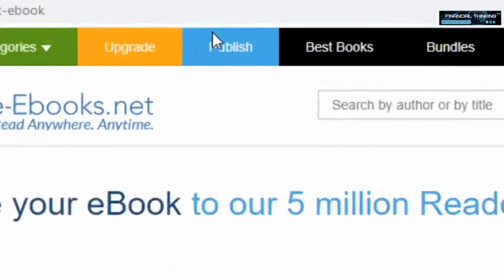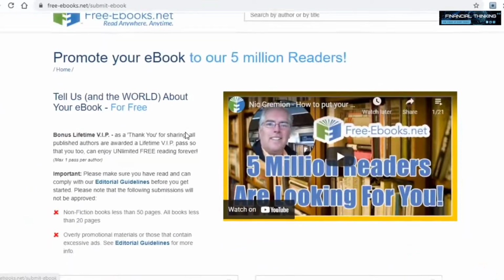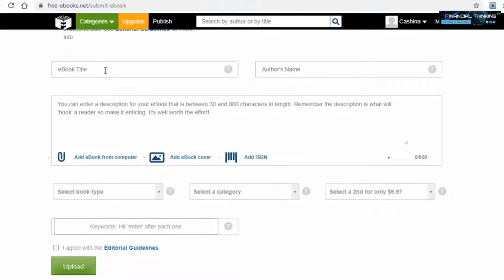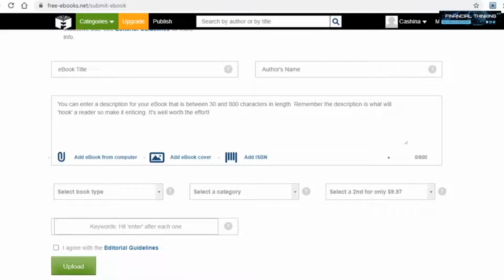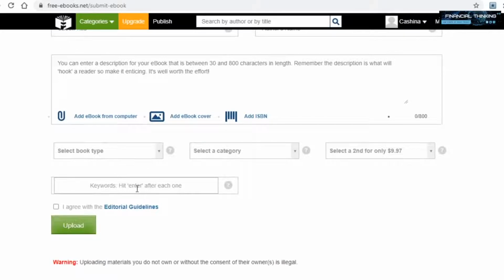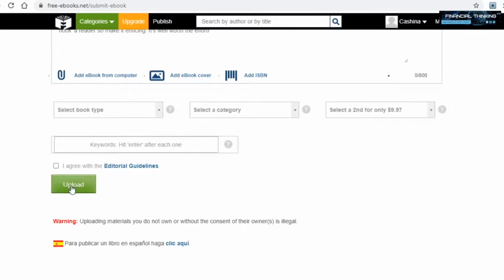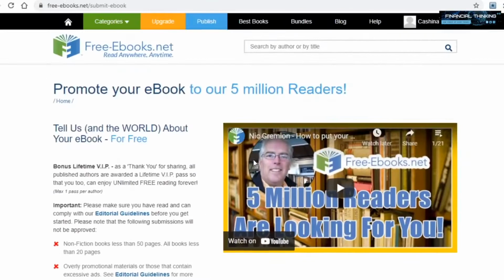Firstly, you want to click on Publish right here. On the next page, just enter in the ebook name, which should be the same as the name of it over on Free PLR Downloads. Enter in the author's name, enter a description, select the book type, category, enter in some keywords related to making money online, and finally, click on Upload here to open up the ebook and upload it onto this platform so you can earn money and complete passive income from there.